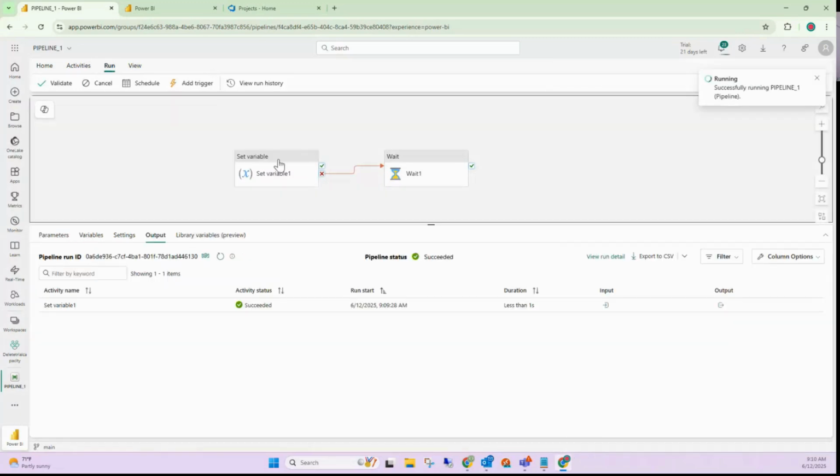So now, since I'm trying to assign a string value into an integer data type, it would fail. Since it would fail, it would proceed ahead. And this got executed. So any queries on the concept of on failure?